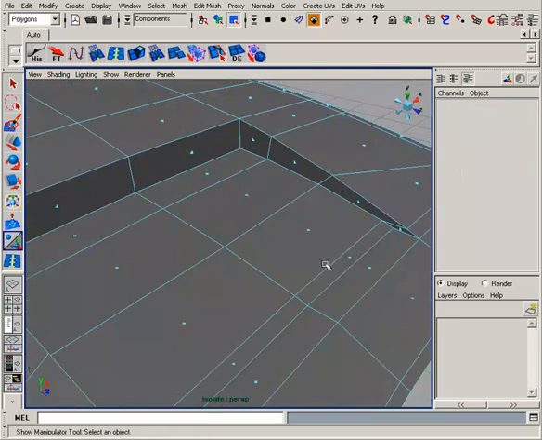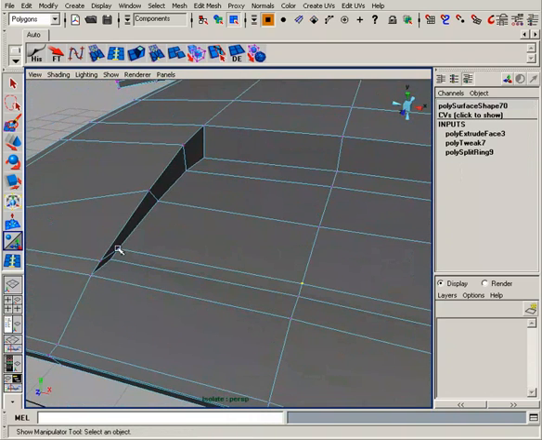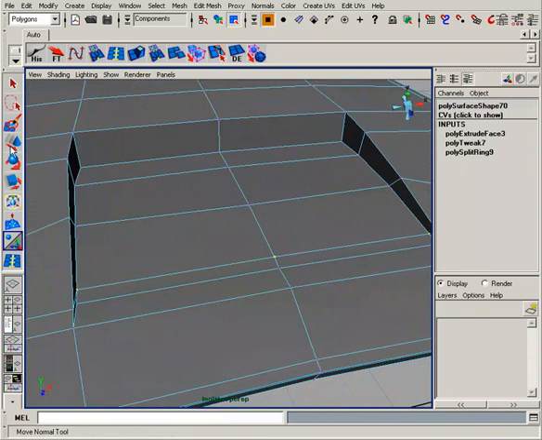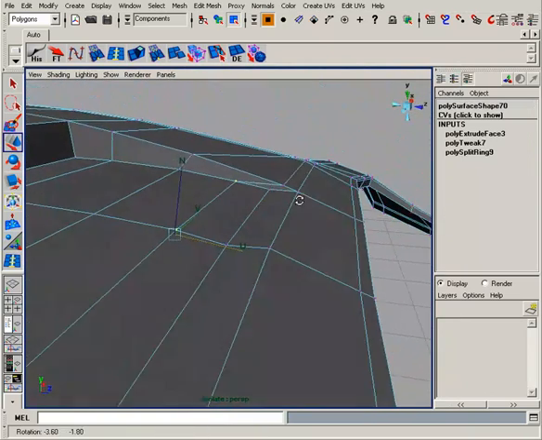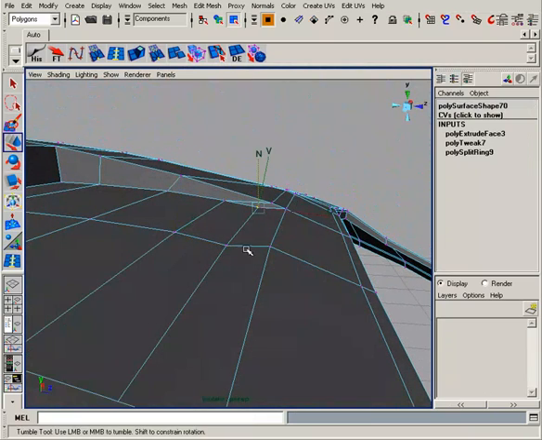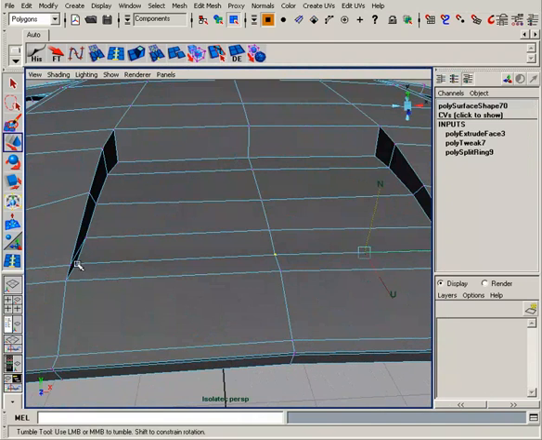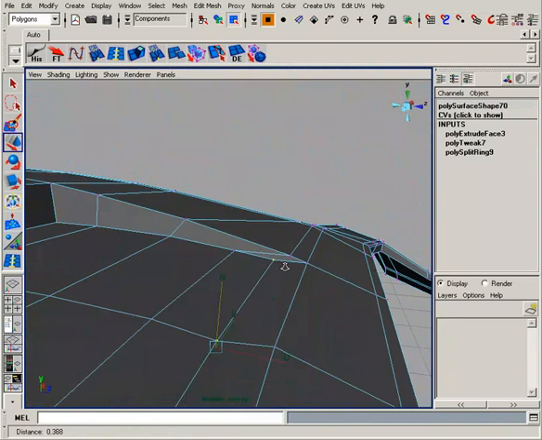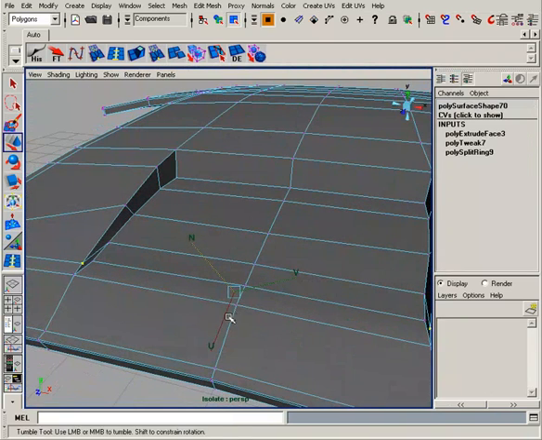Alright, I'm going to just smooth these guys out by grabbing these points, and I'll just push those back in right there. And maybe pull these up a little bit, just so we don't get kind of a dent there. And we can move these up too, just a little bit.